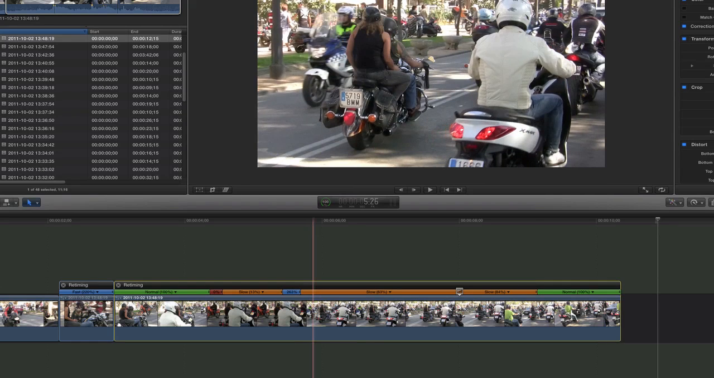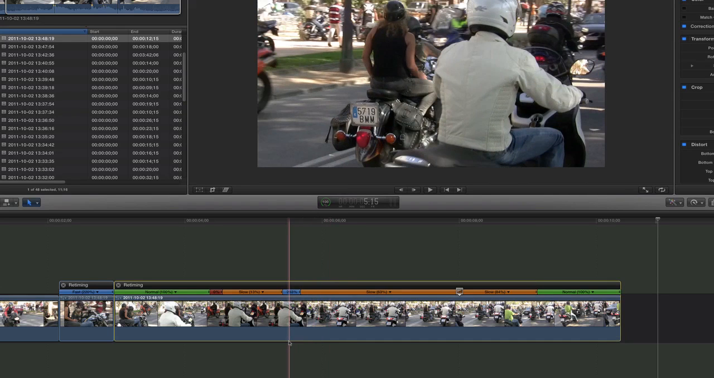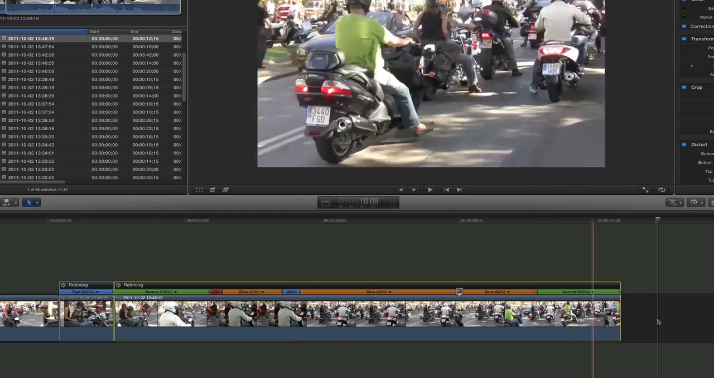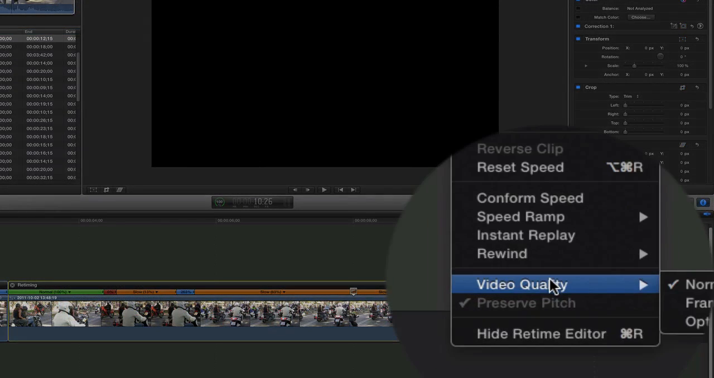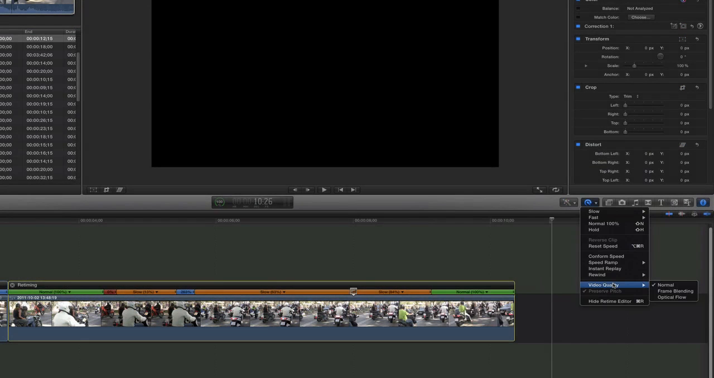So while we have this clip selected, we can go with the normal default settings, or what we can do is we can change the video quality settings by going to the retiming menu again and choosing this video quality, and then looking at normal, where Final Cut Pro just duplicates the frames rather than doing any frame blending. Nor does Final Cut Pro have to do any rendering. And if you go with the other two options, then you're going to have to ask Final Cut Pro to do some rendering for you.